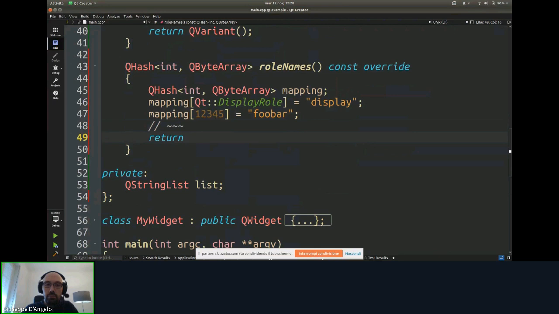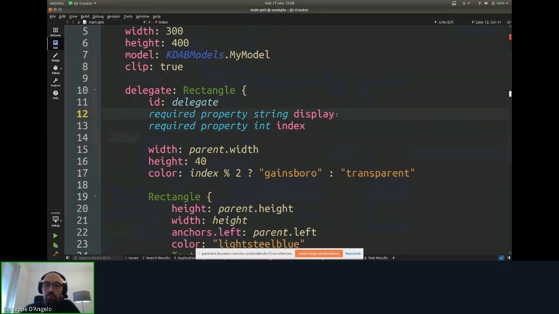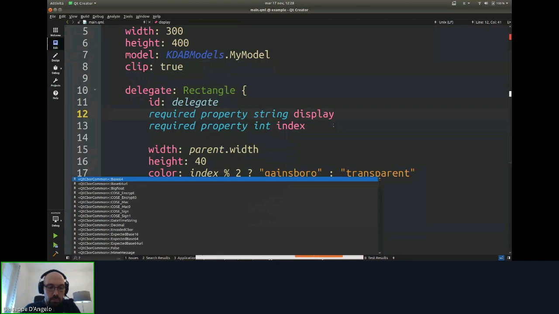Okay, by doing this, we are actually defining how the view in QML fetches data out of the model. So we are defining pretty much what these things in QML use to fetch data out of the model. Index is a special one. Index is built in. You don't need to provide it. It's going to be the index of each delegate when created by the view, so this is built in. But for display or for foobar or for any other kind of property that I use in QML, I need to define this mapping. Now, luckily for me, there is a built-in mapping. So if I quickly open the roleNames documentation in QAbstractItemModel.